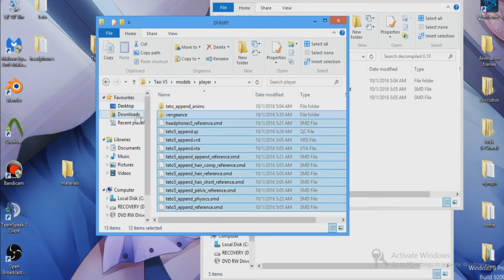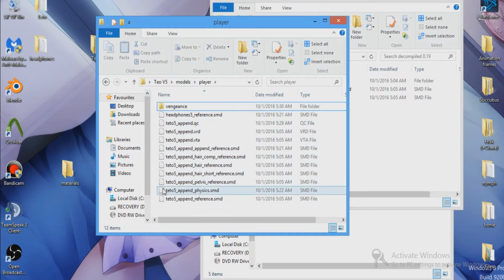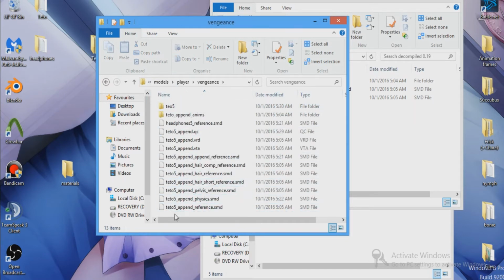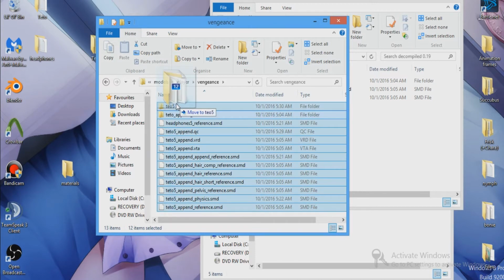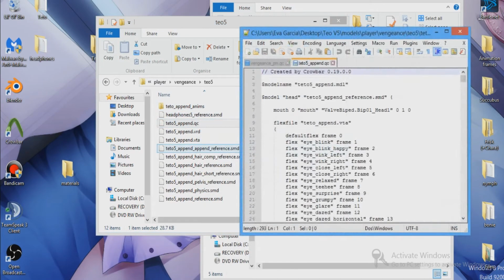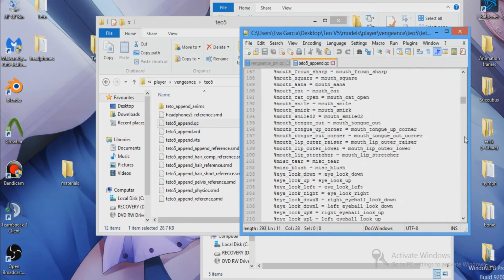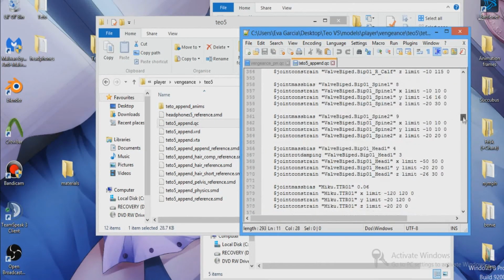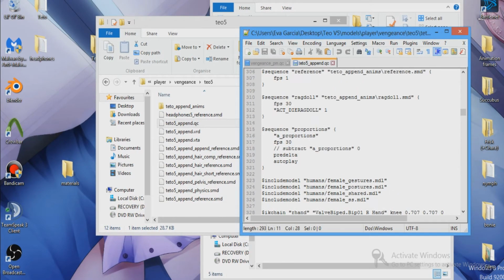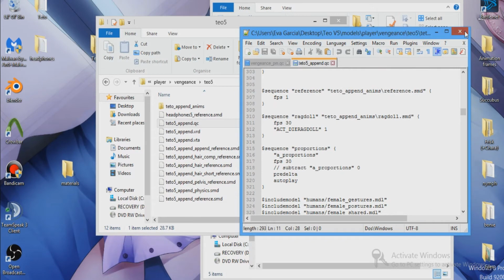Oh, almost. Whoa. Almost tried to trick me there, eh? Vengeance and then TO5. There you go. Now, I'm going to make sure that I didn't rename this to 5 since it's still Teto append animations. So I'm going to make sure that I didn't rename the animations folder itself or else it's not going to find any animations. So let's, that's a physics file. Yep, animations are still the same.